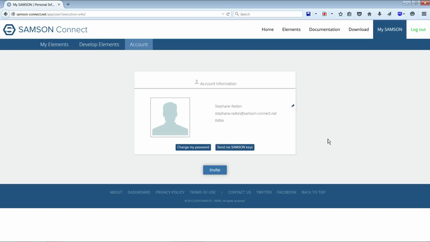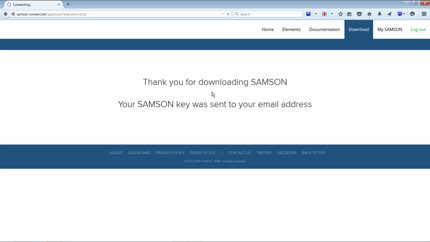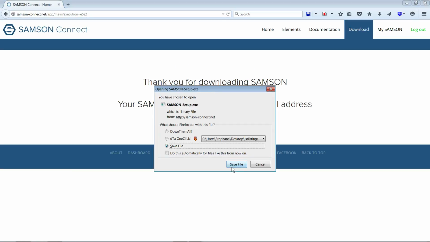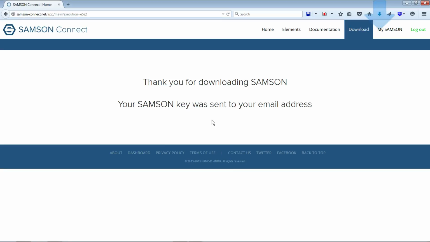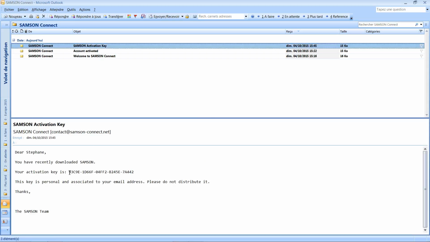Okay, so I'm now going to download and install SAMSON. To do this, I need to be logged in, and I go to the download page and click on Get SAMSON. I save the installer, and it tells me that my SAMSON key was sent to my email address. And indeed, here I have received the activation key that I'm going to copy so I can use it during installation.